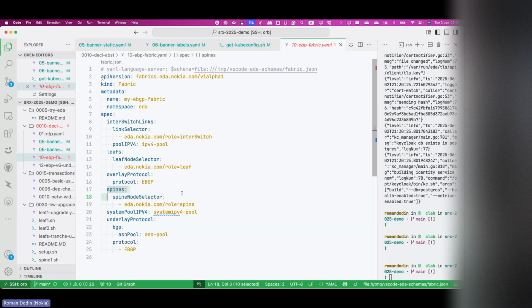And same thing here. For spines, I use the selector. For the system IPv4 pool, this is the loopbacks that I will configure on my nodes. I'm using a pool. I don't specify which IP address. I don't care. It's purely mechanical. I don't really need to know which loopbacks will be assigned. Just take one from the pool and it will be set up. And for the underlay, I say I will use BGP, I will use the ASN pool, again, AS numbers, whatever you pick from the pool, whatever pool you have configured, take it from there, and it will use the numbers. And the underlay protocol will be eBGP as well.